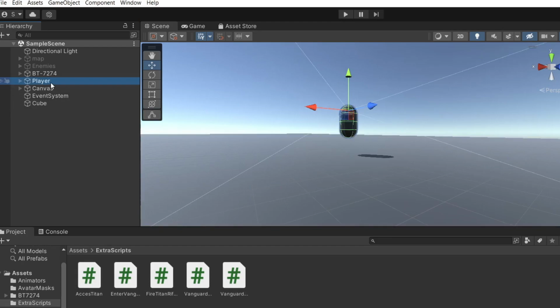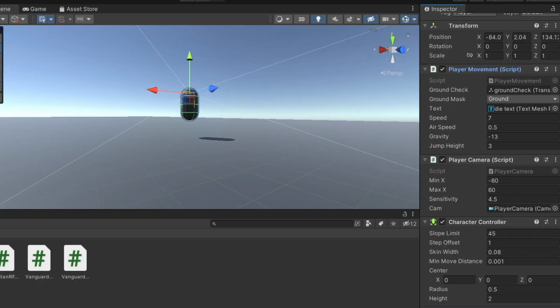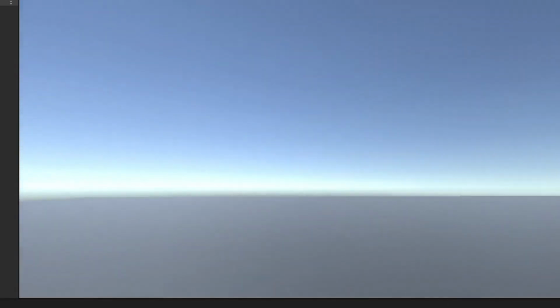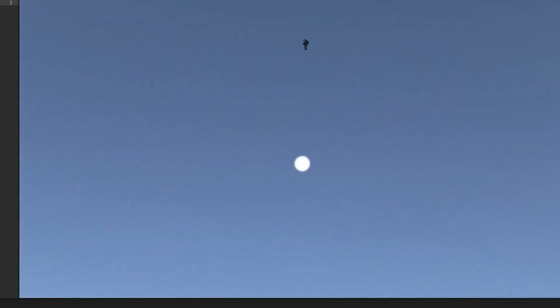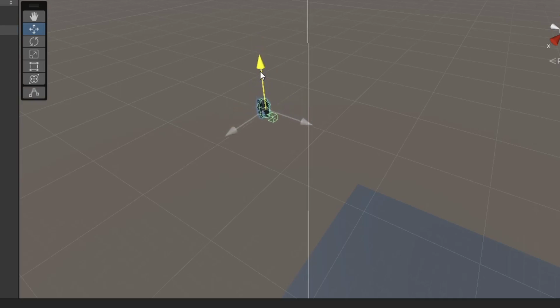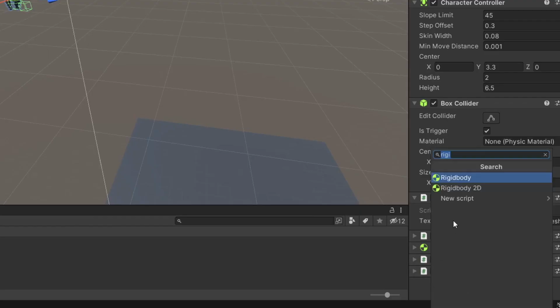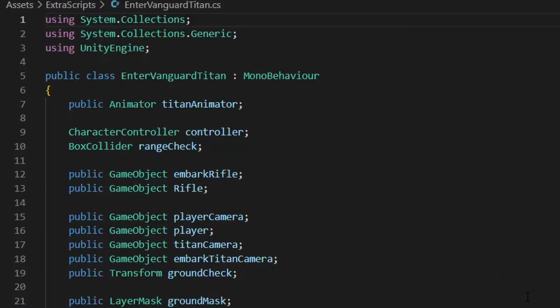If you open the project, you will realize that you have this player character with a simple movement script set up and that there's nothing else around. But if you look up into the sky, you will see your Titan just standing there. To make it come down, you could move it, but that is too easy. Instead, we're going to make it come down with a script. We make a script called Enter Titan or Titanfall or whatever you want, but it's going to handle both of these things. First, we need a reference to the Titan's animator.